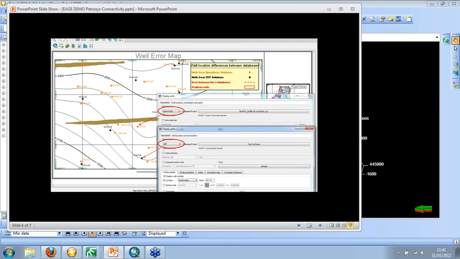This next slide just shows an example of what I've just said. In this example, we're mapping wells from OpenWorks alongside wells from a Kingdom database, and in this case it was used to demonstrate a data loading error which had happened between the databases, which resulted in an offset location of the wells.